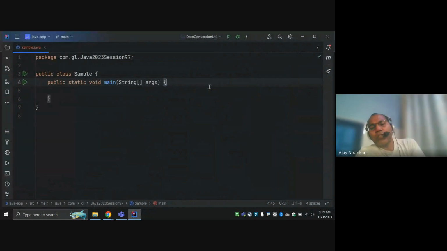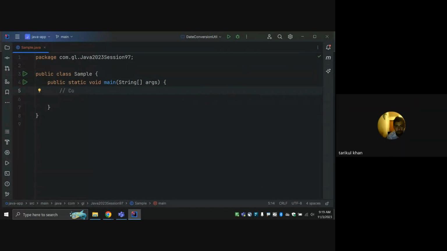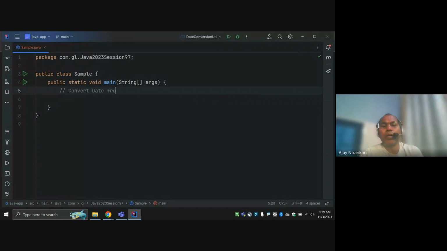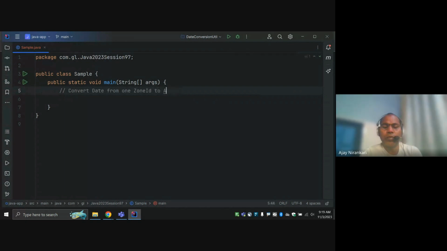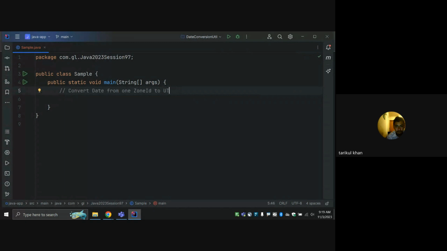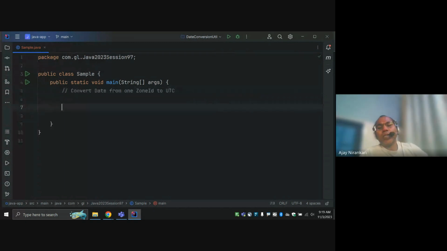So today we are going to take a simple approach to how we convert our date from one format to another format. Convert a date from one zone ID to another zone ID, maybe to UTC or anywhere. Yesterday we already understood what the zone ID and the UTC are.